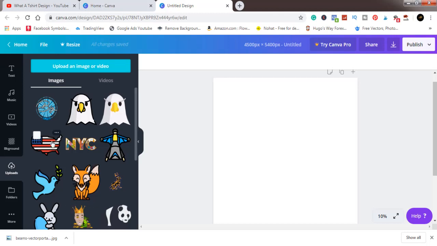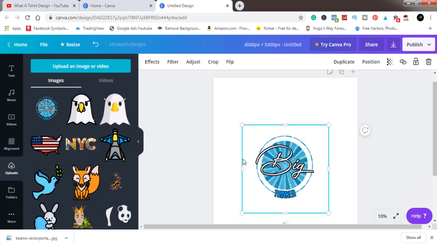So now it has uploaded, so I'll just click on it once for it to appear on our layer on Canva. Yes, as you can see. So now you can see it's quite small and I don't want it to be this small, so I'll just hover my mouse to this edge.